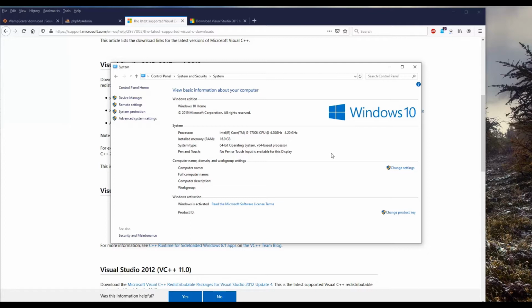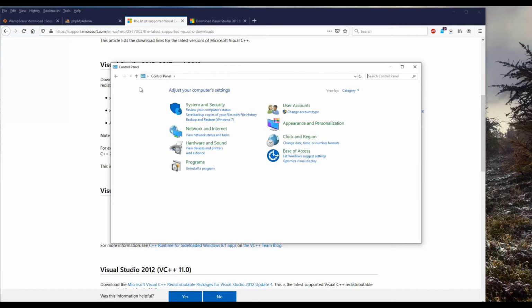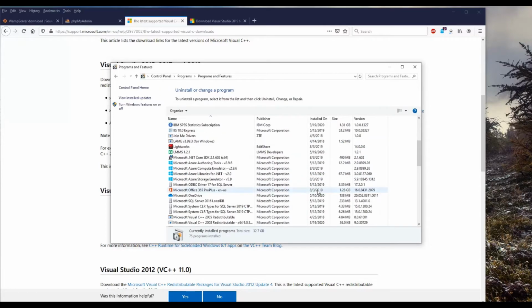Now I'm going to leave you to download Microsoft Visual Studio on your own. Just download it, go to your Downloads folder, double-click the icon to execute the installation, and then just follow the steps.